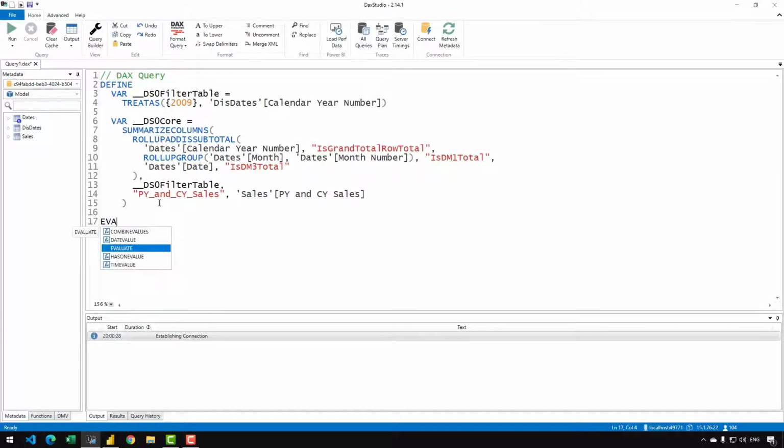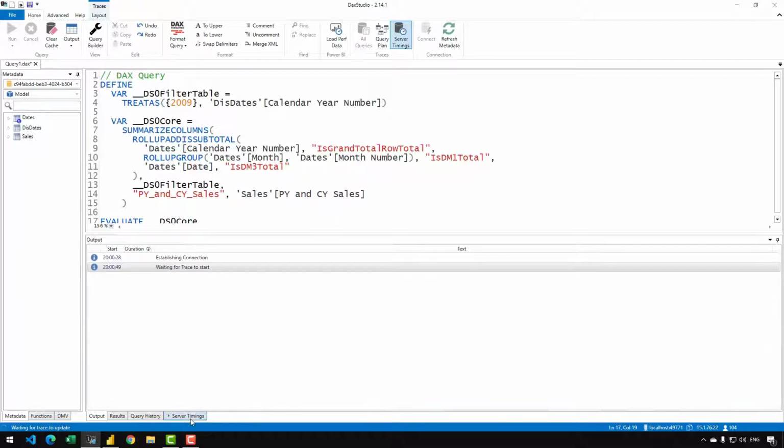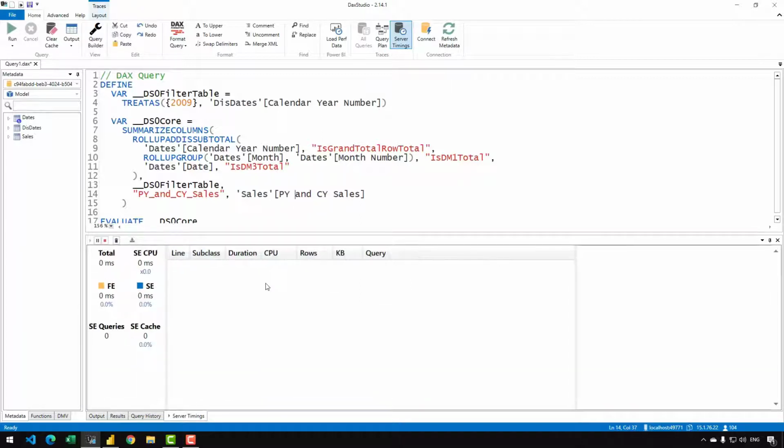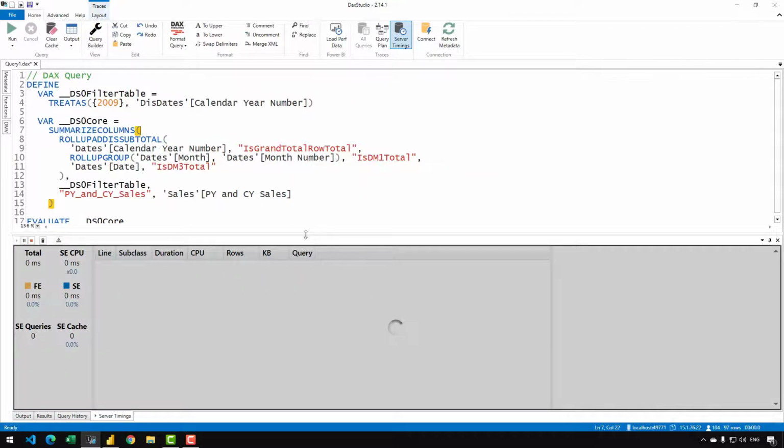And then I need to call my last variable on the screen, which is DS0Core, which is basically a SUMMARIZECOLUMNS that generates the data that the Power BI visual uses. And let's turn on our server timing trace. So let me zoom in a little bit and let's hit F5 to run the query.